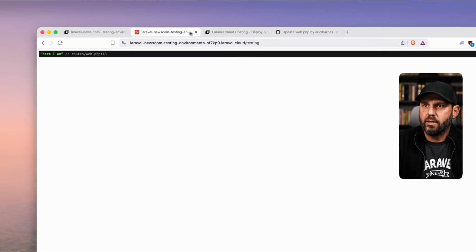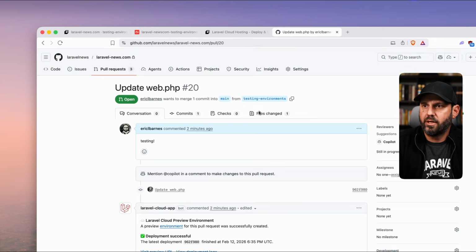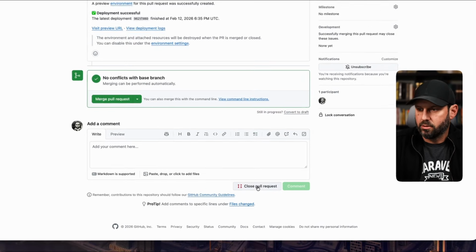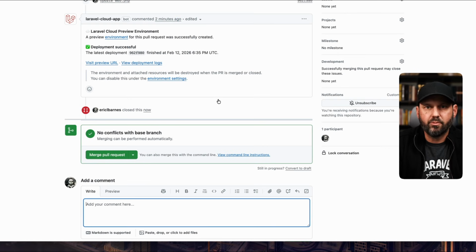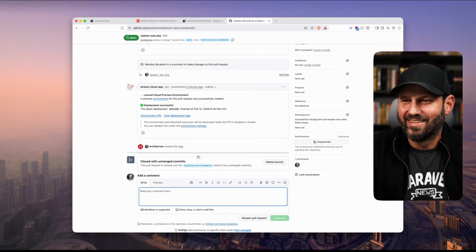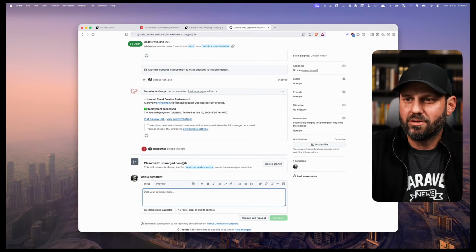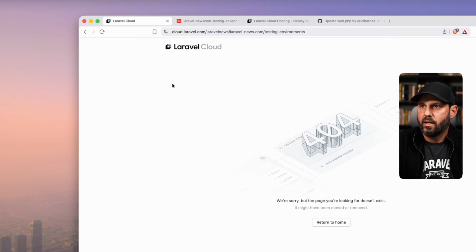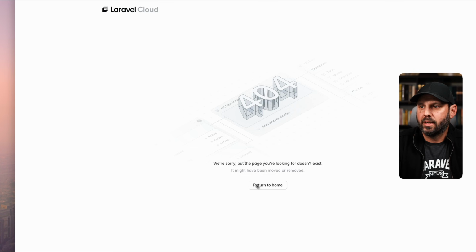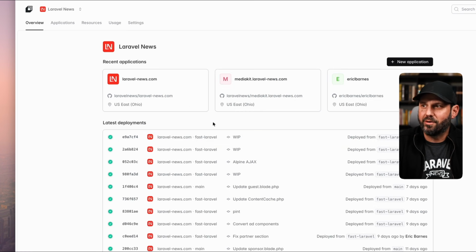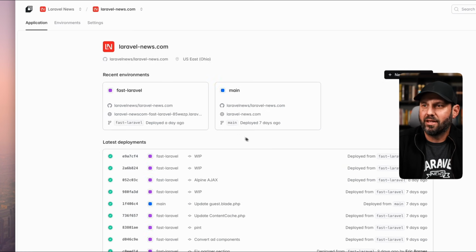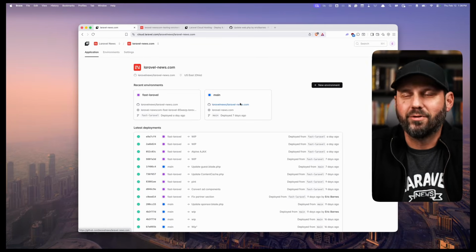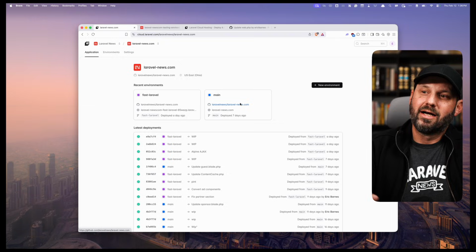The other cool thing is the reverse. So if I come over here and I do not want to merge it, but let's just close this pull request because that would be a dumb change to commit. So we're going to close with unmerged commits, swap back over to cloud, and I guess it happened too quick in the background, but it's already gone. So now if I click Laravel News, you can see, boom, my recent environments, it's totally wiped out. It's gone. So that's amazing.